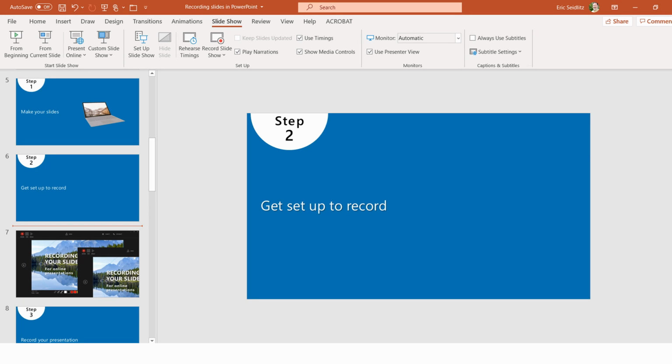The first thing you need to do when you're in your presentation and your slides are done is to go to the Slide Show menu item and look for the Record Slide Show button.